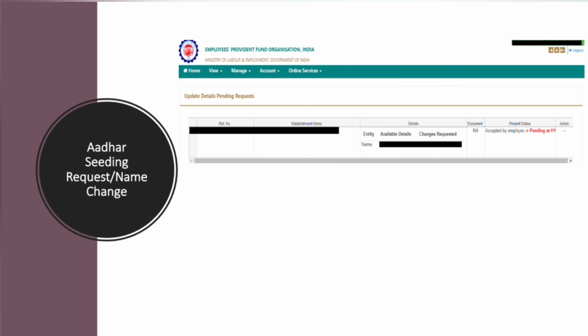In case you are going for Aadhar seeding, in my case I had some issue because my full name was not mentioned, only my first name and surname, so I wanted to include the middle name as well. I submitted a request for the basic details, and once I submitted that request, it went to my employer, and my employer already approved it. You can see in the video now that it is accepted by the employer and pending at the Hyderabad EPFO officer. Once your employer approves, it will take 14 working days.